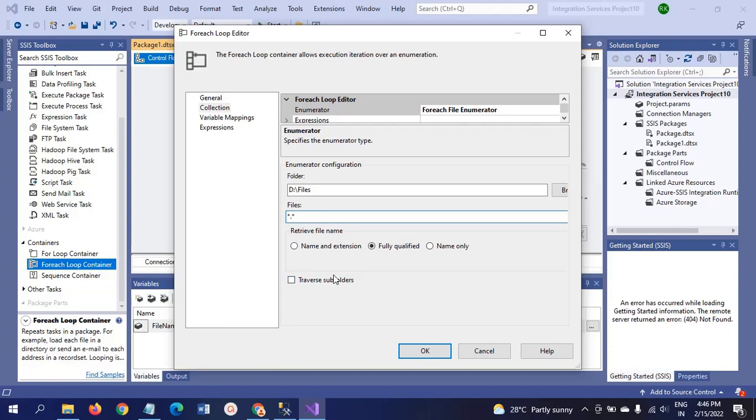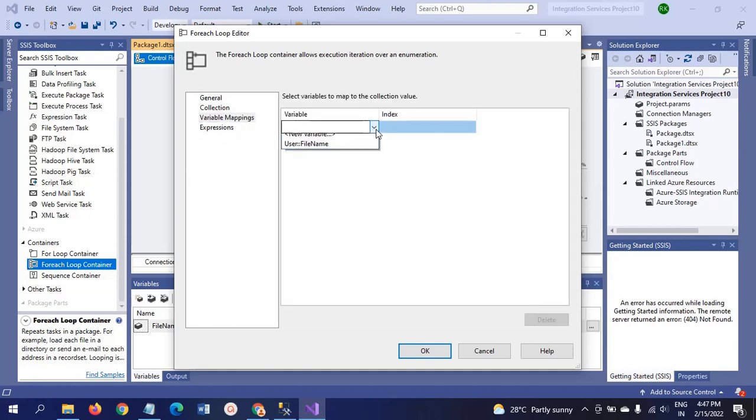There are three options here under the radio button. By default, it's fully qualified, which means they are loaded including the path. Name and extension means only the name of the file and the file extension are loaded. So I will select name and extension here, and for variable mappings, we have to go to map and use the user variable name and index 0 as it is.